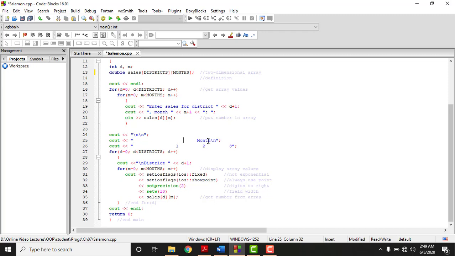and then we have a month here. So again there are 3 months, 1 month, 2 months and 3 months. And then again we have a for loop here. This for loop will run 0 till 3, that means 4 times, and will display the values on the output side. Now we have a for loop here, right? This for loop is for the districts, and then this for loop is for the months.